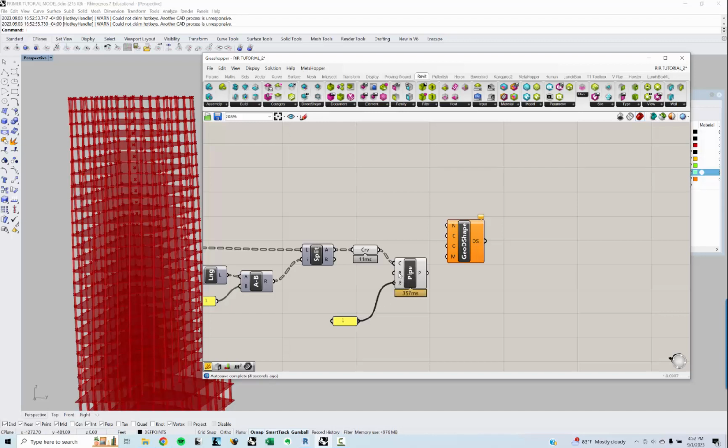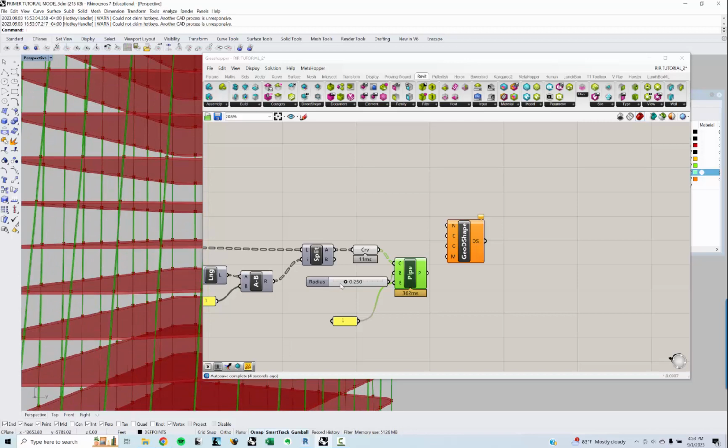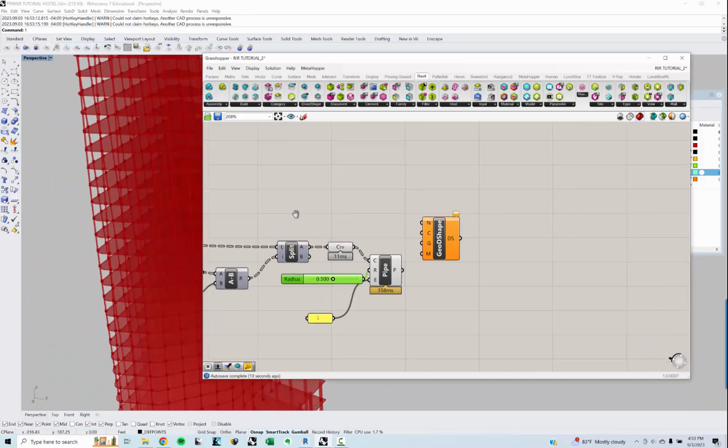And then I'm going to set my radius to be like 3 inches or something. So we have what, a 6-inch pipe? That might be too small. Yeah, let's make this a 12-inch pipe. There we go. All right, cool.